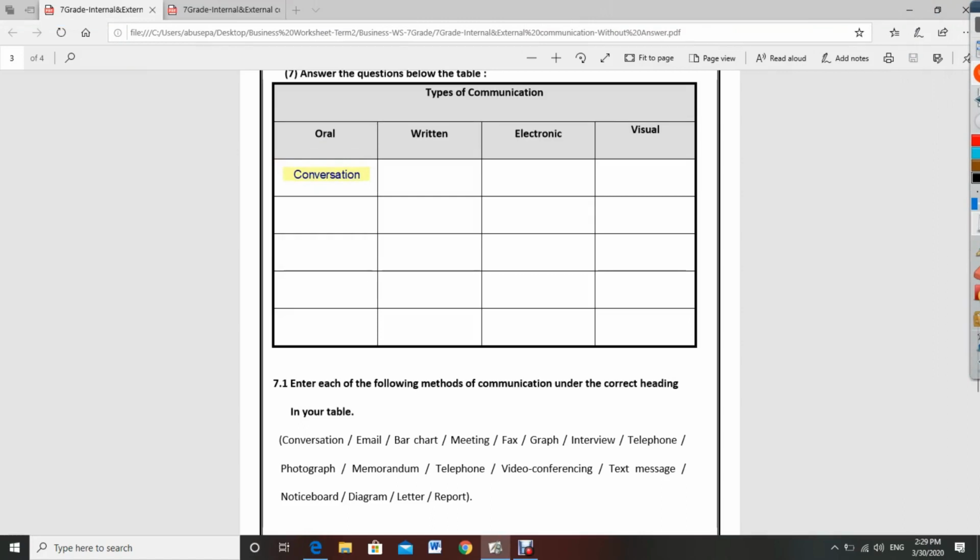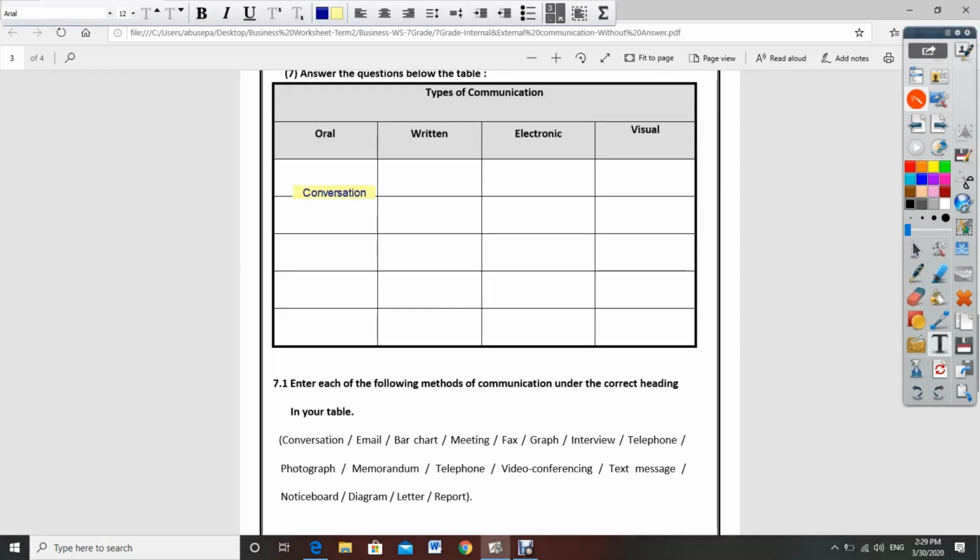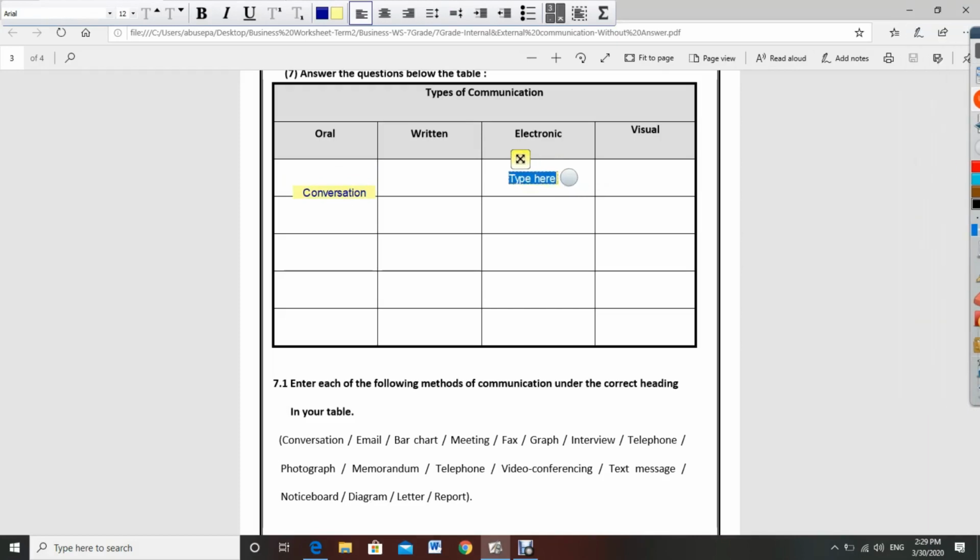Email. It's an oral, written, electronic, or visual? Email is using technology, so it is electronic. So we will put it here in the electronic column. So let's type here email.